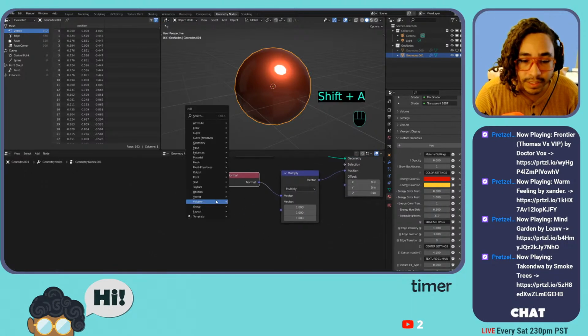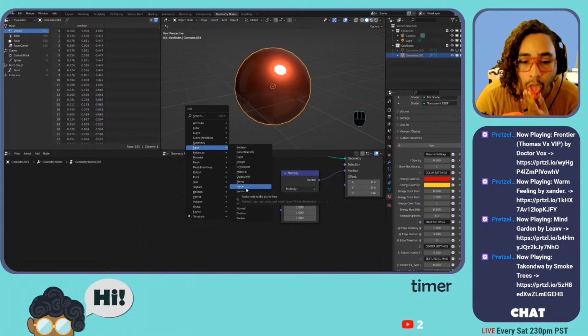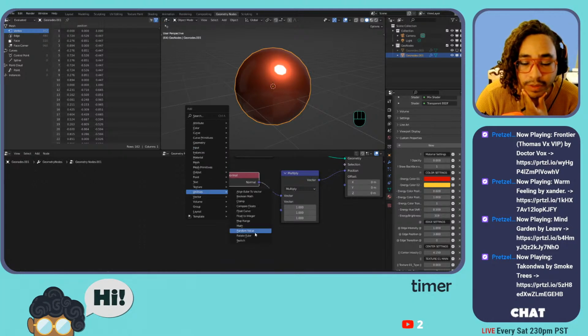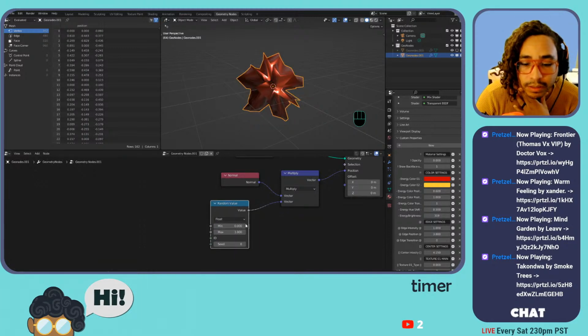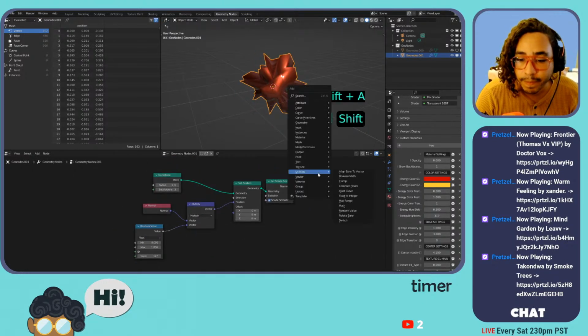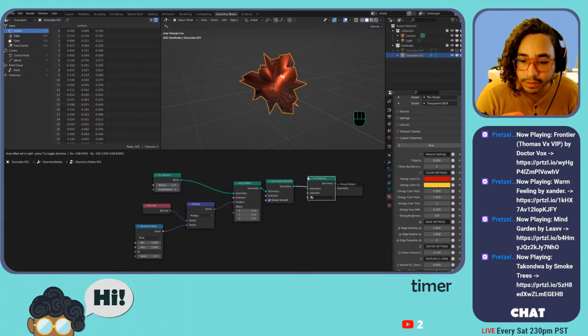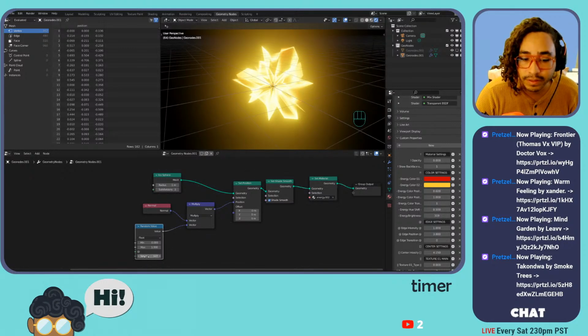Alright. Let's add in a random input. Utility. Random value. Right here. Good stuff. Let's do a set material. Set materials. Materials, set materials. And we'll pick one of these. We'll see what it looks like. Looks insane.